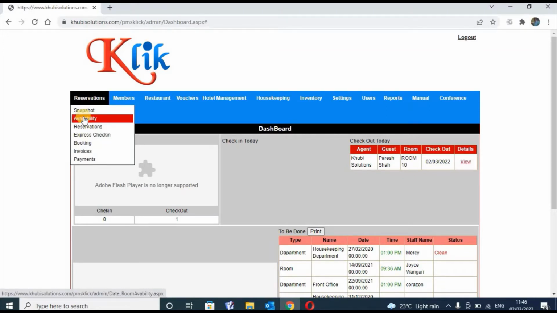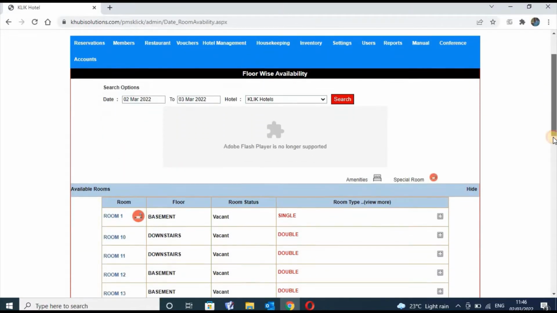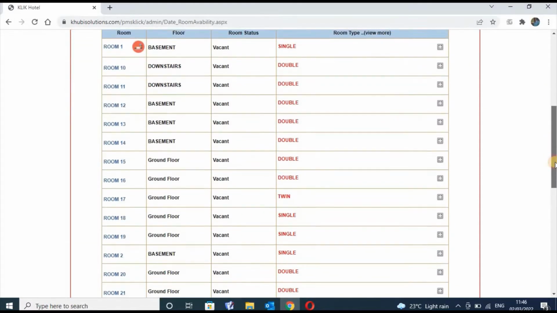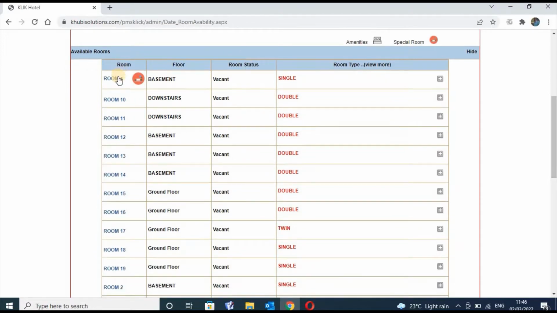It will show all the available, the vacant rooms. So when I click here, it shows me all the vacant rooms. For now, which rooms are vacant? These are the rooms that are vacant. Floor, so these are the room numbers, and room types. So you check the room numbers, which floor they are on, and their vacant status. This one is a single room. Yeah, and you can check all those rooms.